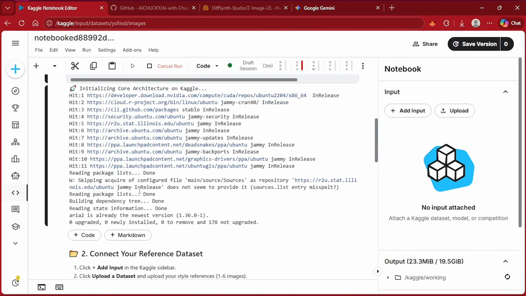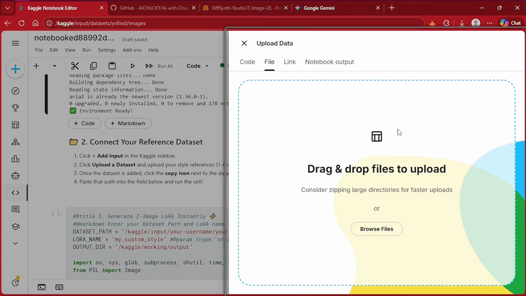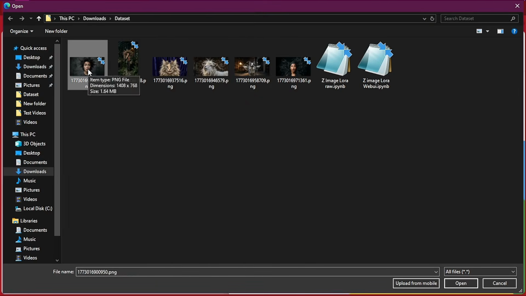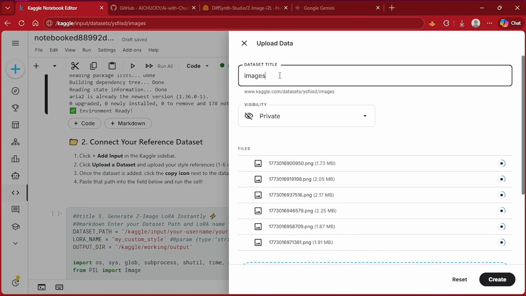I want to be clear right up front, both of these notebooks do the exact same thing at the end of the day. The core extraction engine is identical. The web UI version just saves you a few extra clicks and some manual file routing. In this video, I'm going to walk you through both methods.